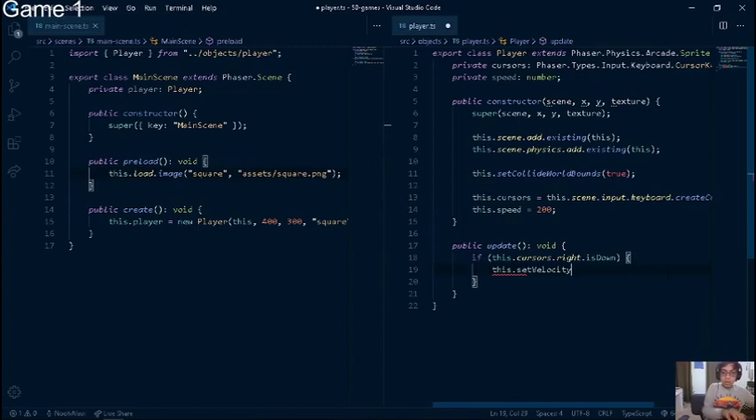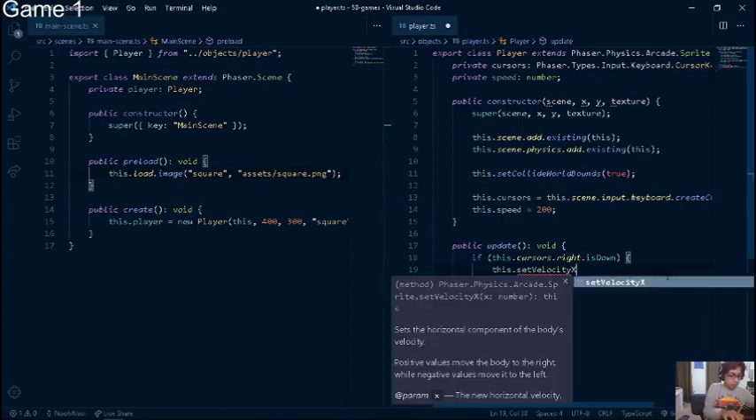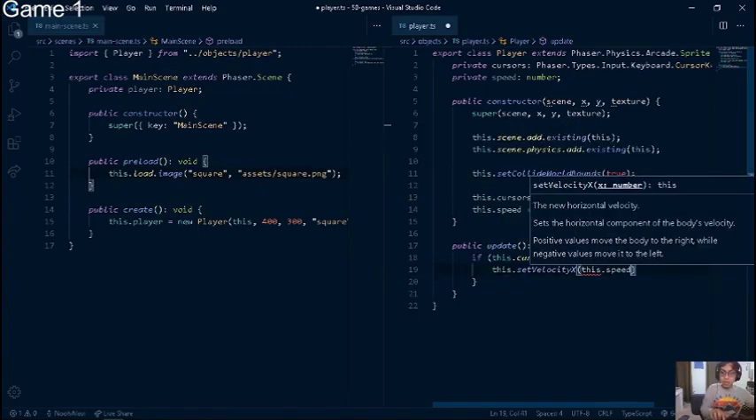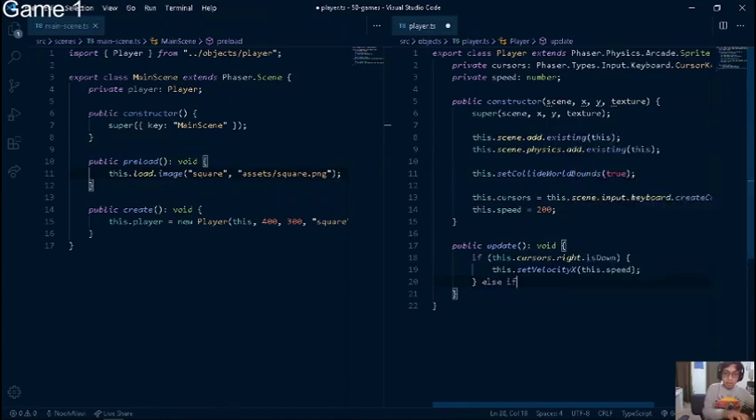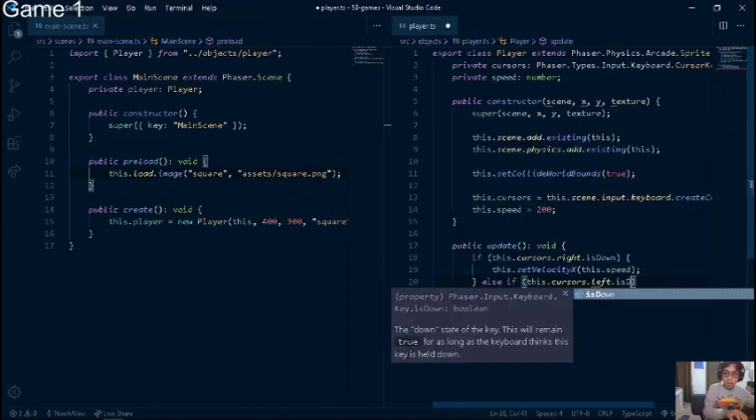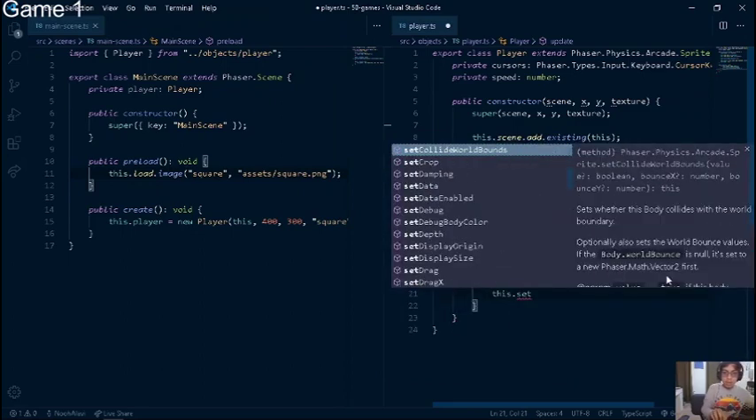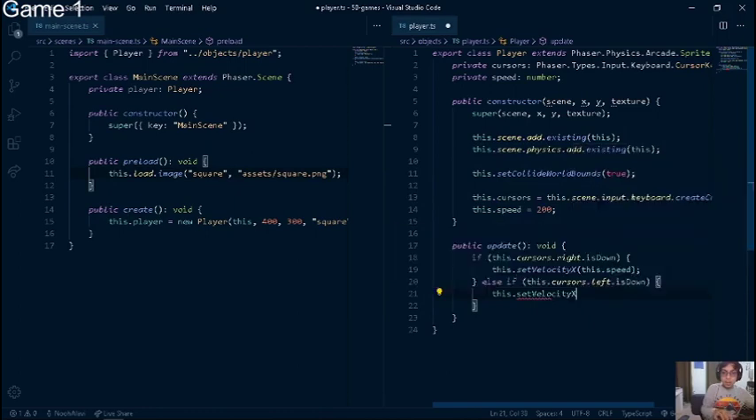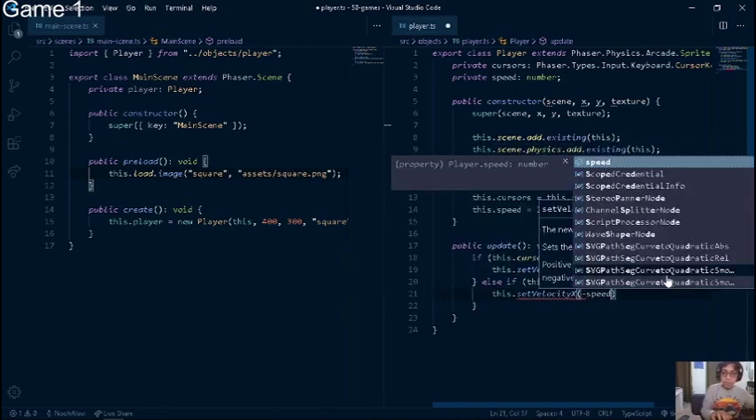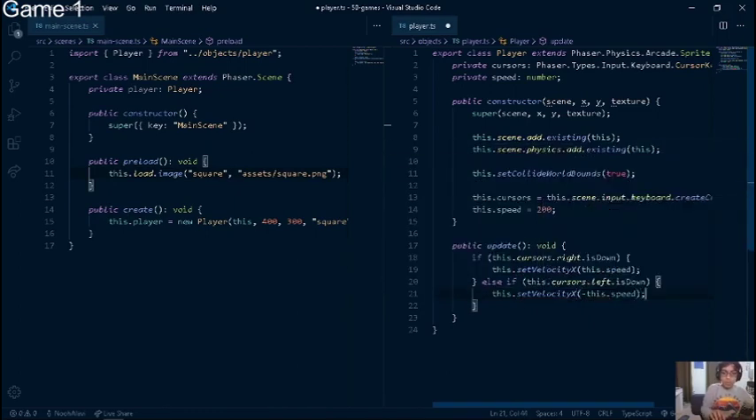And then if I'm holding down the right arrow key, I'll set the velocity x to the speed. Else, if I'm holding the left key, I will do this.setVelocityX to negative speed. And if I'm not holding any key at all, I will set the velocity x to 0.